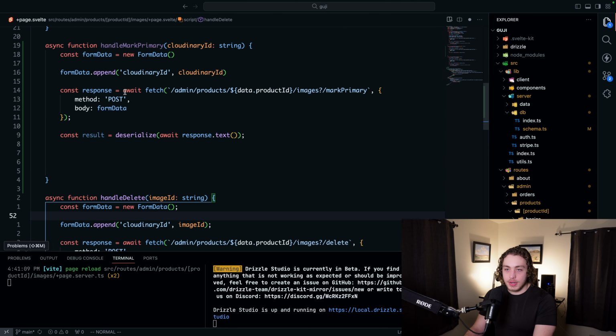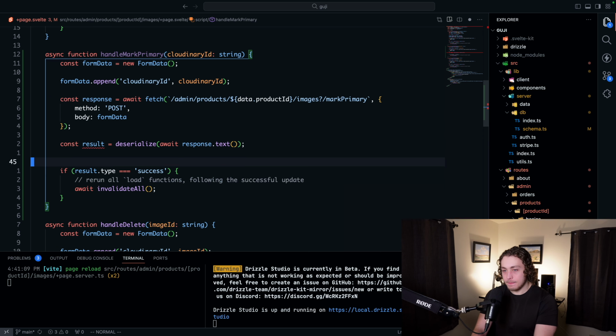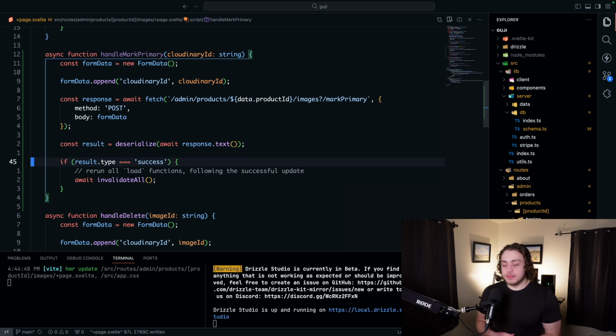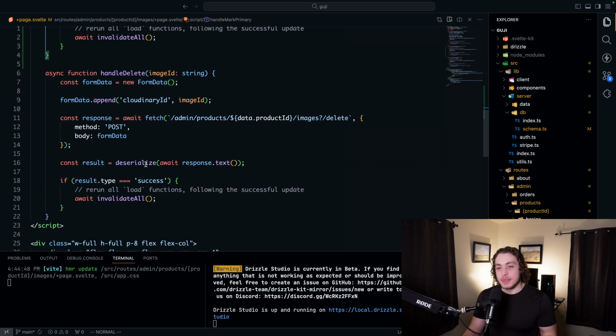So we can just do this right in here. We'll go here and paste, and there we go. All right, there we go. So we now have our handle mark primary. So now all we need to do is update our actual UI.